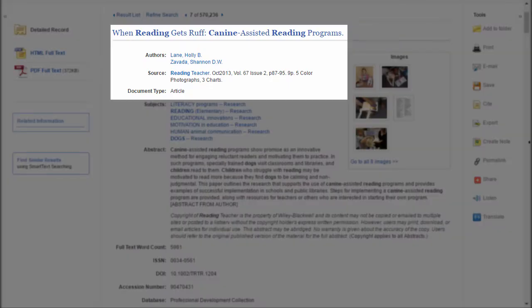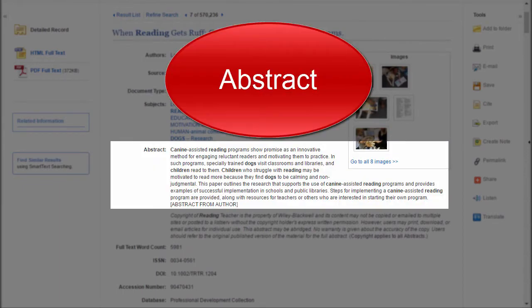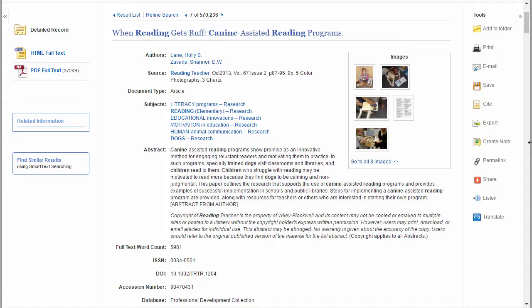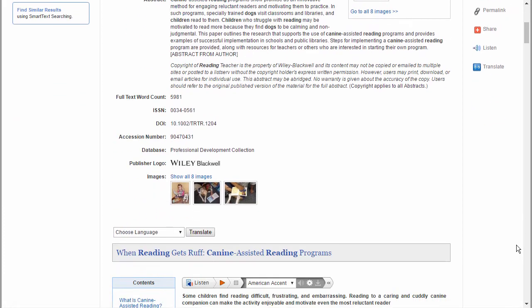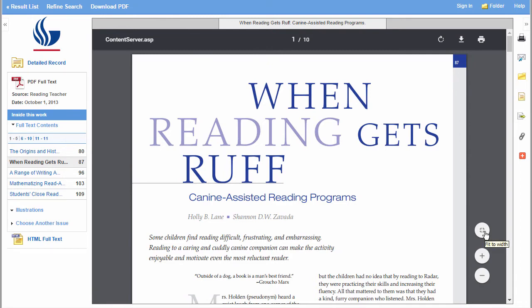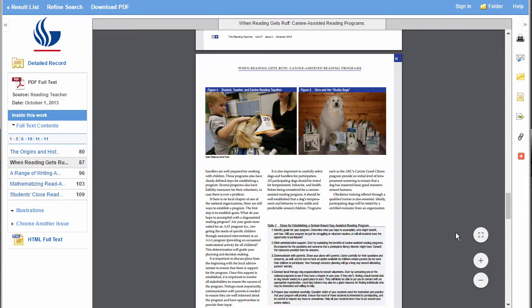Again, we see publication information about the article. Then we have an abstract. An abstract is a summary of the article. This article comes in both HTML and PDF formats, but most articles only have one format. To get to the HTML, just scroll down. Let's click to open the PDF. The PDF format is an electronic version of the article exactly as it appears in print, including charts, graphs, pictures, etc.